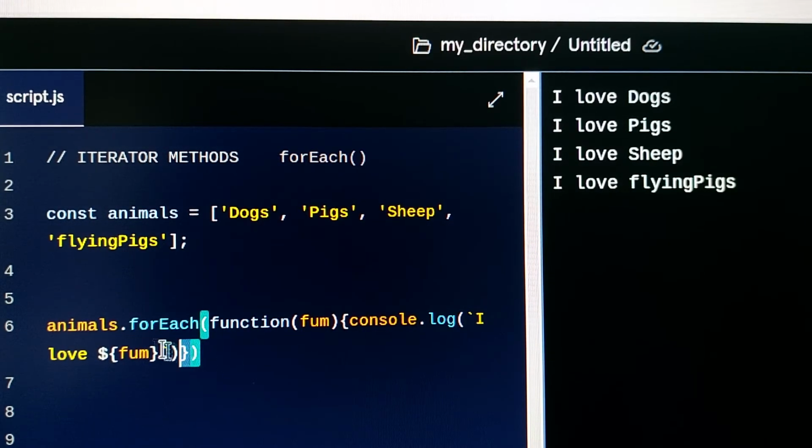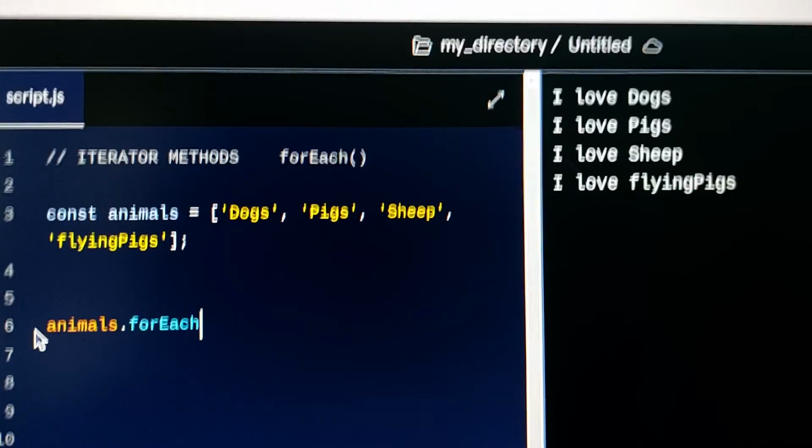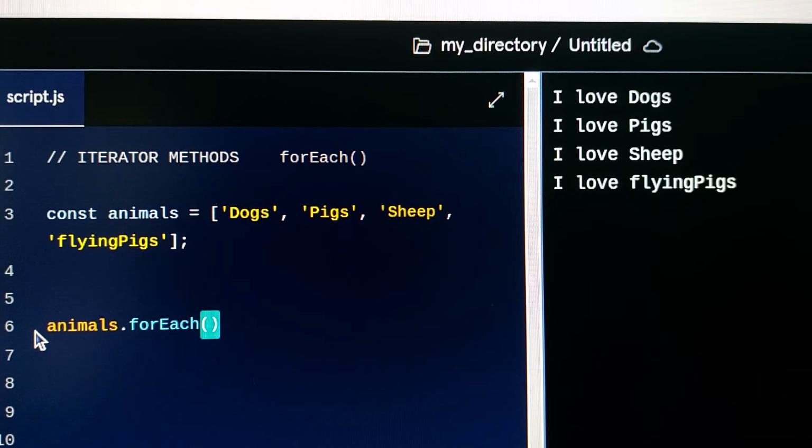Now, can we write it a shorter way? Yes, of course we can. So we do animals dot forEach parentheses. Because it's a function expression, we can use the fat arrow. So we don't need to type the word function. We can simply type the parameter. Because it's one parameter that we're using, we don't even need the parentheses. If there are multiple parameters, then you would use the parentheses, but we've only got one parameter here. So we're just going to write fum.